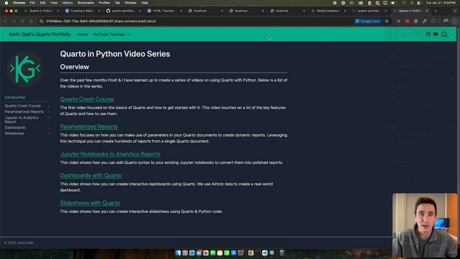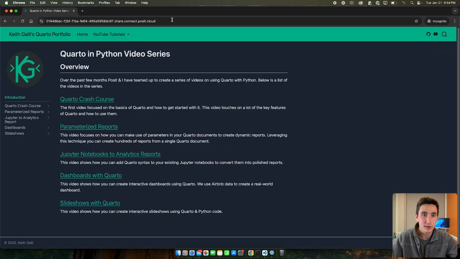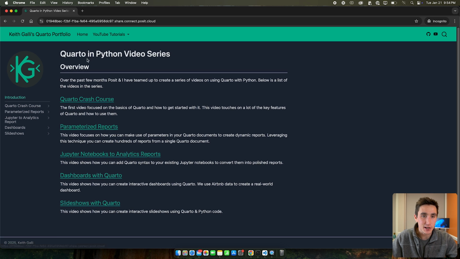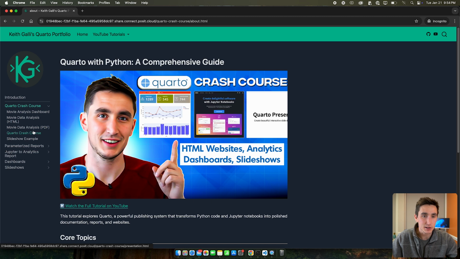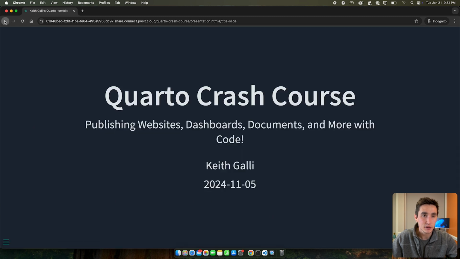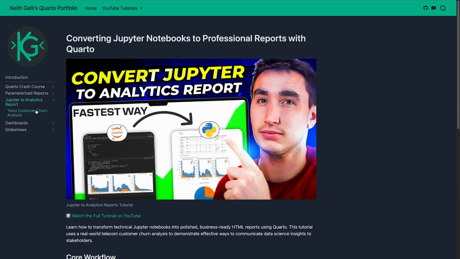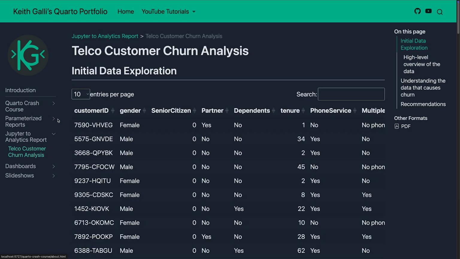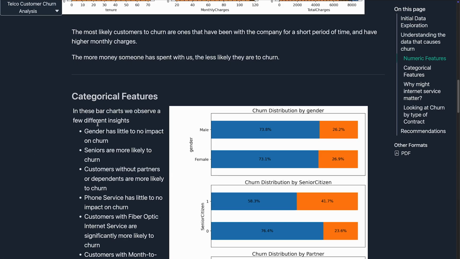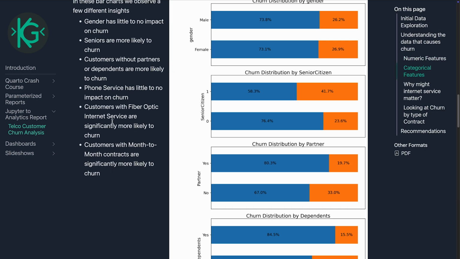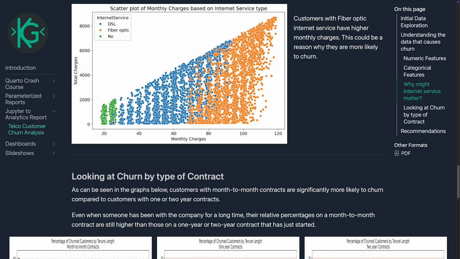So if I opened up an incognito window and shared this link, it renders it all the same. I can go to any of these pages very easily. And if you really wanted to make this a data portfolio, I do want to mention that any analysis you do with your QMD files and any outputs that are HTML based can be easily embedded in this website. So here we have the report from the Jupyter Notebook to Analytics Report video.